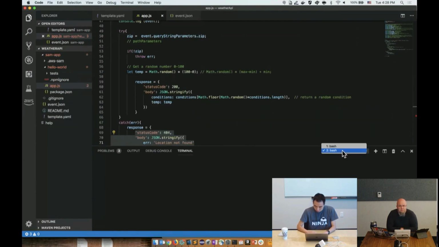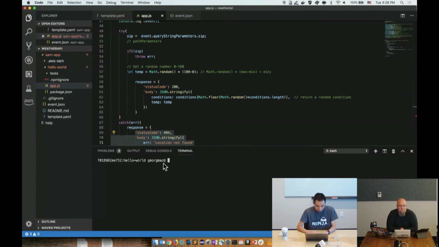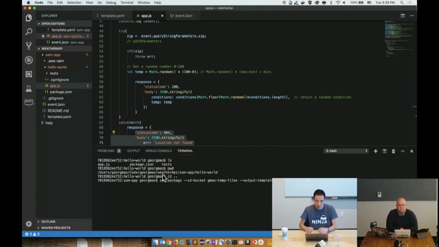Okay, so let me start this. The terminal kind of messed up on me because I changed the visual interface here. You can blame me for that. Yeah, I changed the visual interface here. So, okay, so I'm ready to deploy this application.